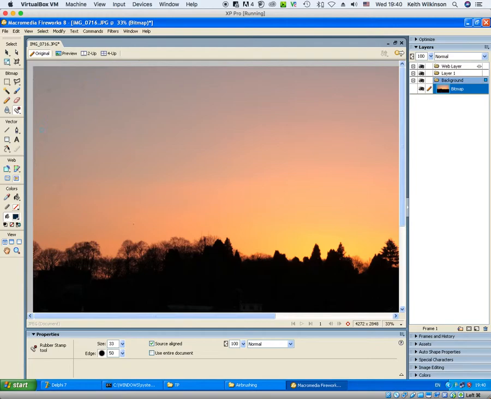You might see here and here and here and here sort of little circles, and what they are is pieces of dust on my camera sensor, and this often happens, and this is where the clone tool is usually used, to actually get rid of specks of dust, because they tend to ruin the picture. So I'm going to get rid of those specks of dust.